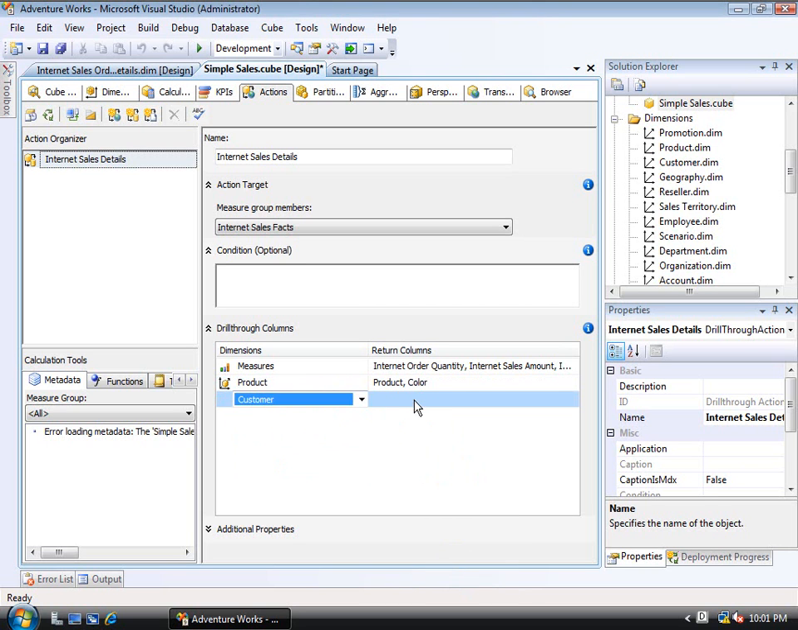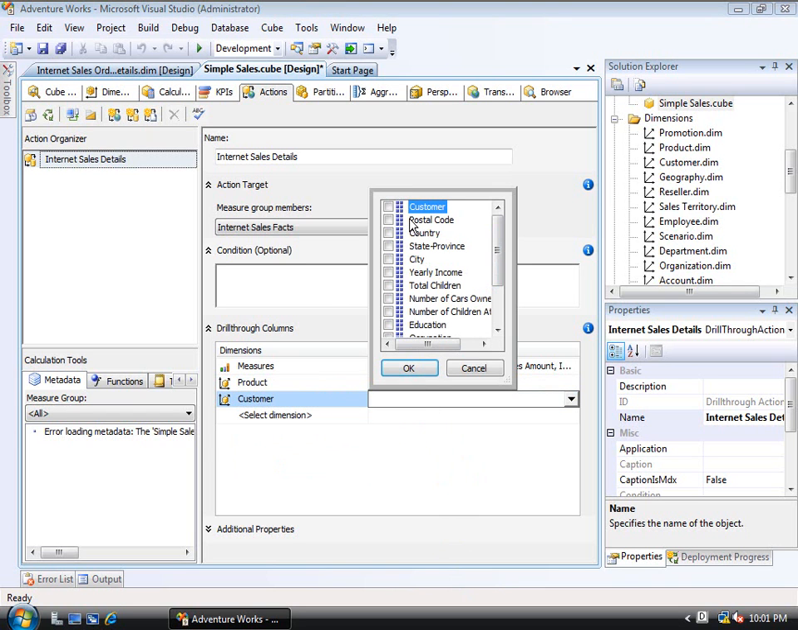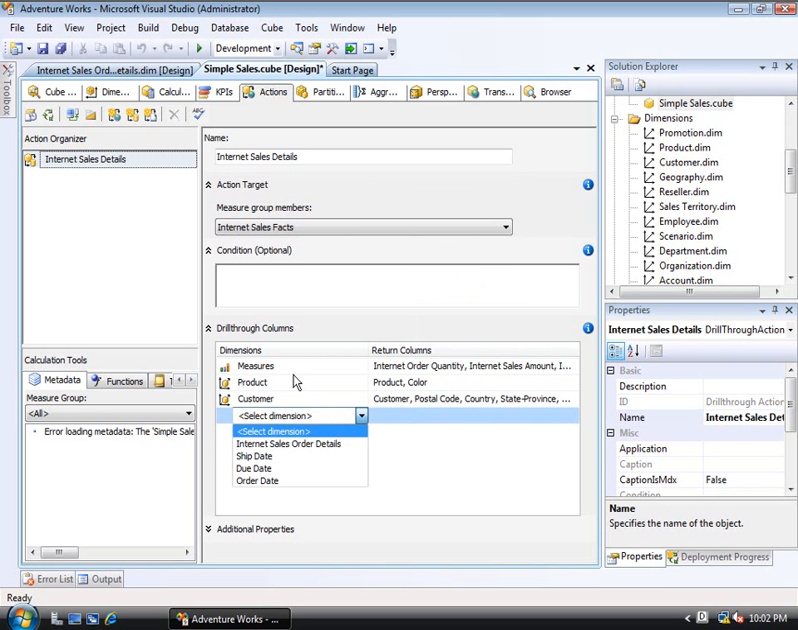I might want to know who the customer is that actually placed the order. So I could come in and I could say the order, and let's just pull out their country, state, city, and postal code, and their gender. We'll just throw that in there. So I now know something about the product and the customer.